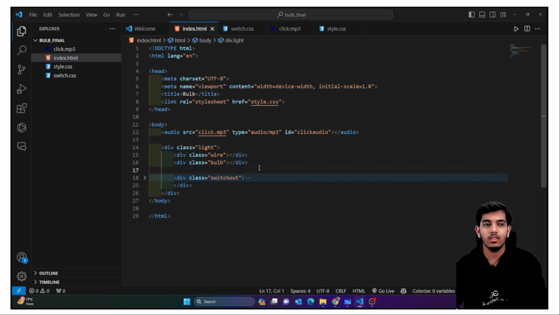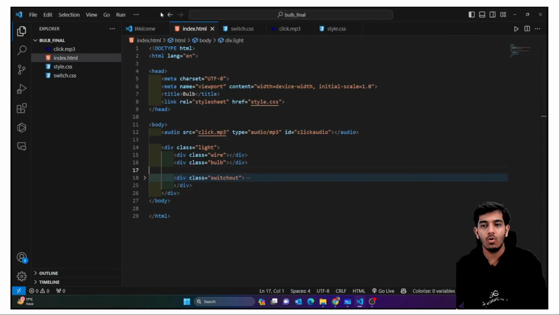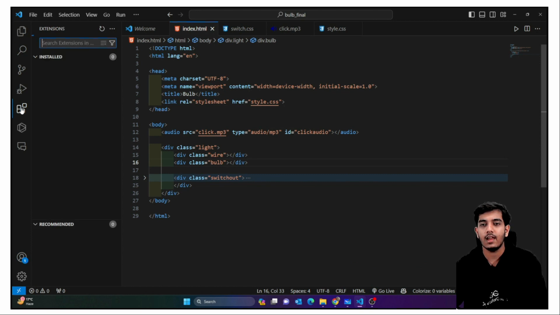Now let's try to run this, how it's gonna run. So I'm just going to take you to my code, and I'm just going to open it with live server. For that you need to install an extension named live server.